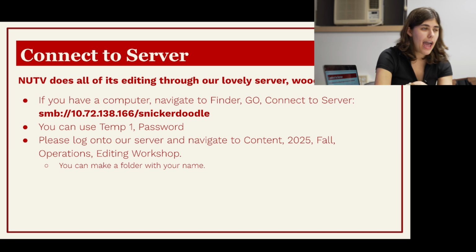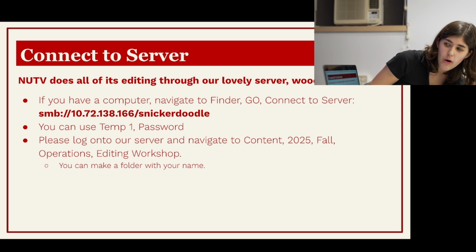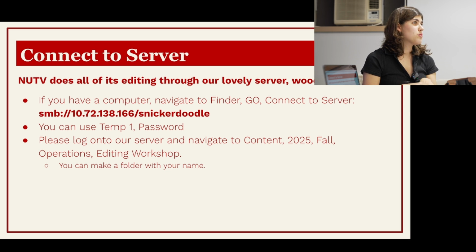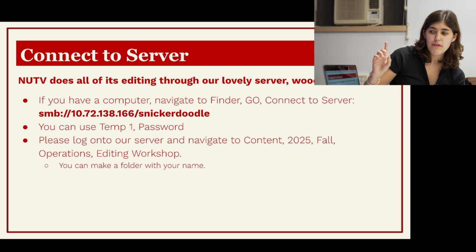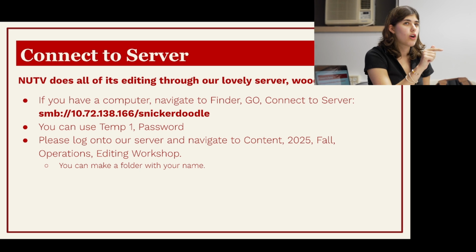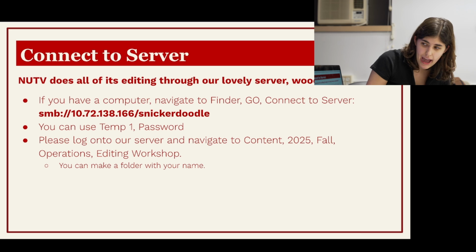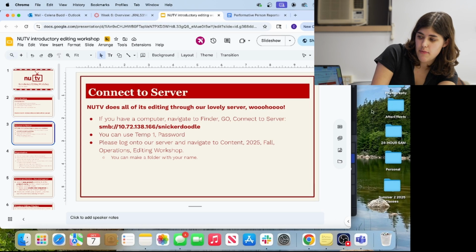So has everybody here connected to the NUTV server before? No, okay. So I'm gonna go through how to do that just because that's basically where we do all of our editing. So if you have a Mac, I can go through, does everybody here have a Mac? Or you don't? Okay, I can go through that separately. But if you do have a Mac, I can show you here.